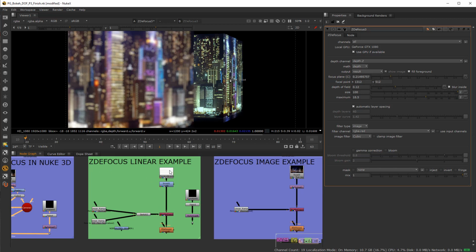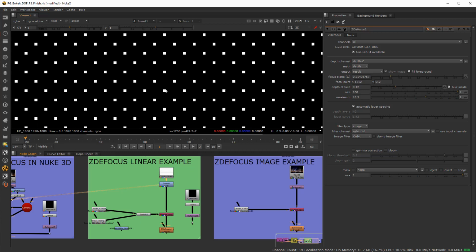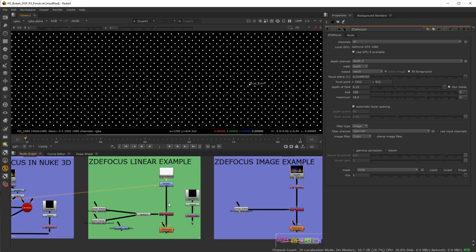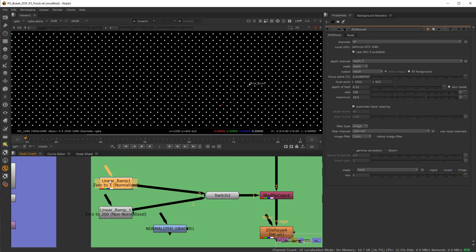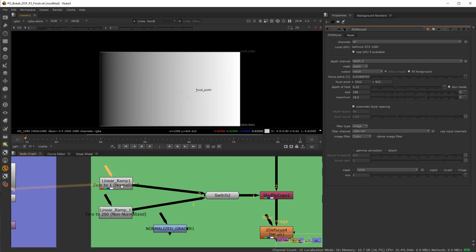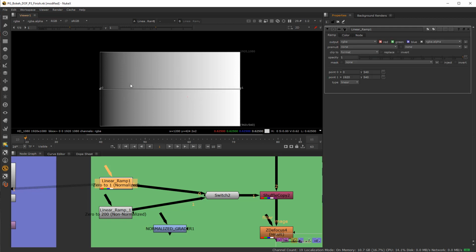So, ZDefocus linear example. This is where I want to help you guys kind of understand. I've taken a checkerboard image and inverted it. So again, I have these contrasty white dot lines here. And then over here, I have two different types of ramps. So this is a linear ramp, which the values, if you go to the color value, I just have a point here and point here. You can see the different values here.